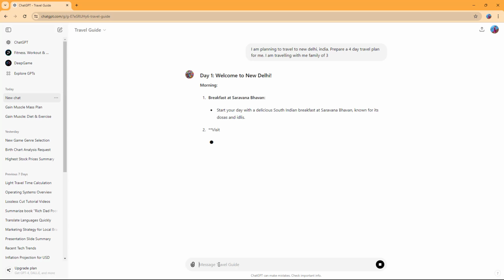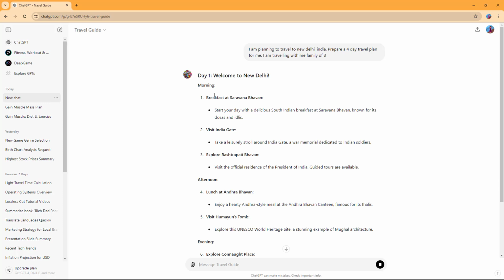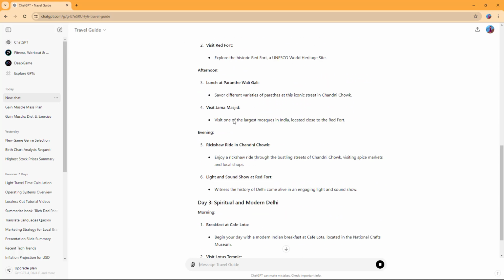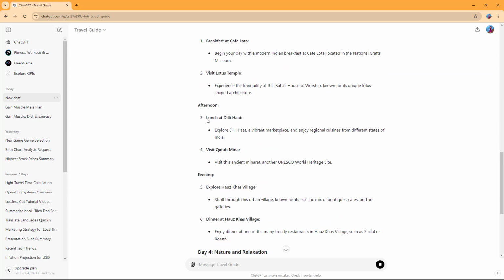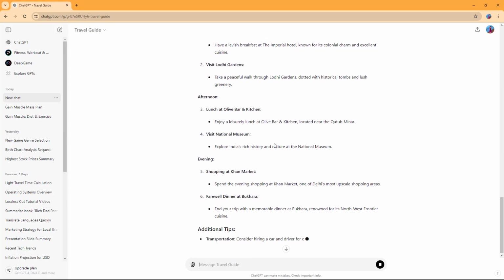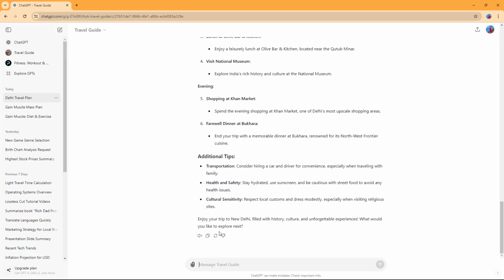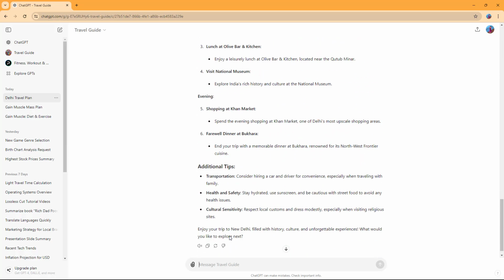If I do that, then you can see that it says welcome to New Delhi in the morning, afternoon and evening. You can see that it prepares a travel plan for day 1. Then you can see that it prepares day 2, then 3 and 4, just like this. So now this is what you have, and it simply prepares a travel plan for you, just like this.